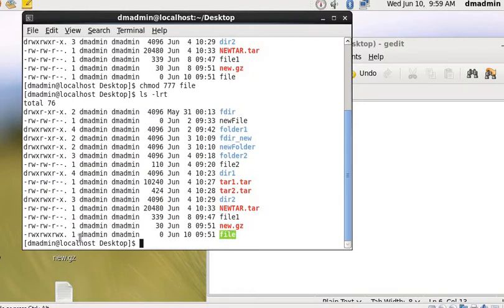Okay. Why did the color change? Because it has got execute permission for everyone. Everyone has got read, write, execute permission. Means any user can write on this file, can delete this file, can do whatever they want to do on this file. So this 777 permission is not a recommended permission. You should try to avoid assigning this permission to anybody unless you are very sure of it.